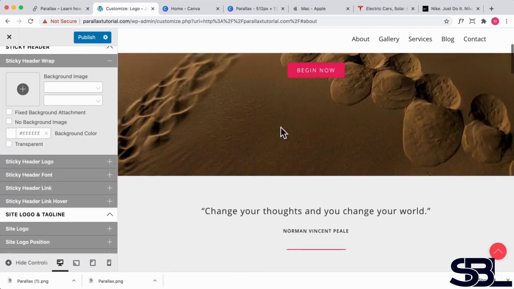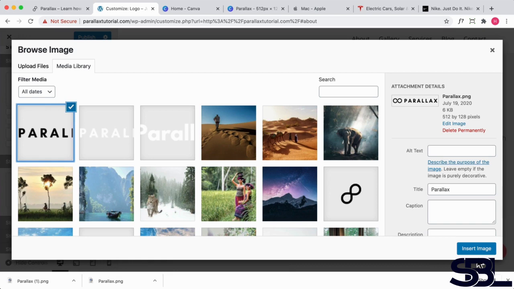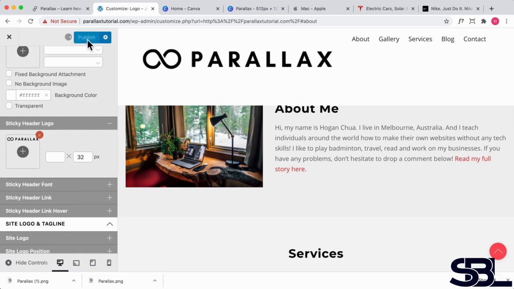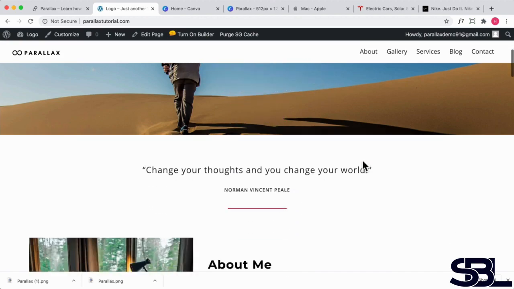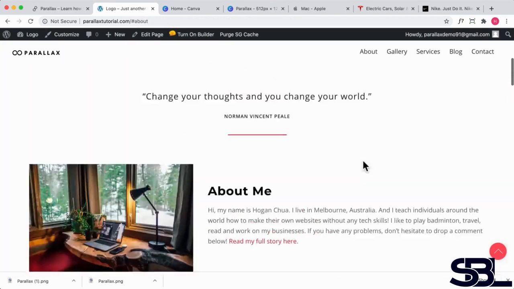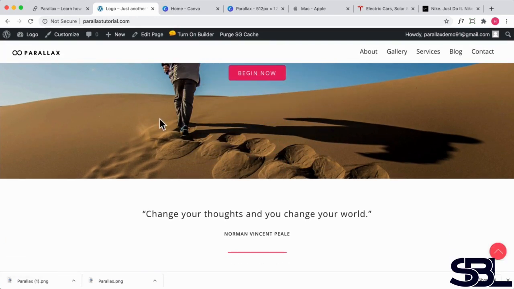So what we need to do is edit the sticky header logo to the black version of our logo, select it, and then here we're going to change it to 32. Hopefully that's going to change. We just need to publish it and probably close it for that to update for us, right? Now that is set in really nicely. Sometimes you do need to play around with it, but if you followed the tutorial, then it should be okay.